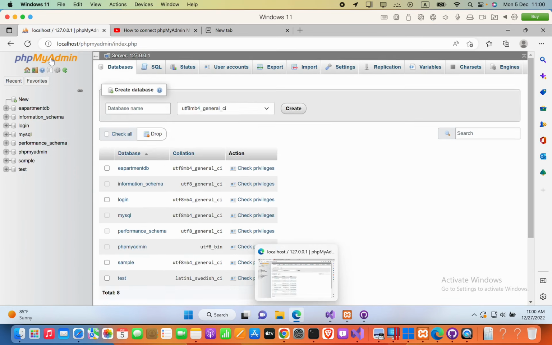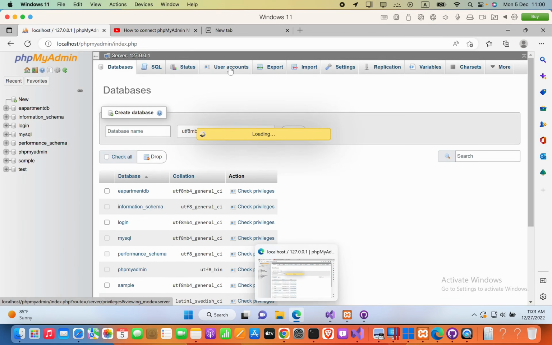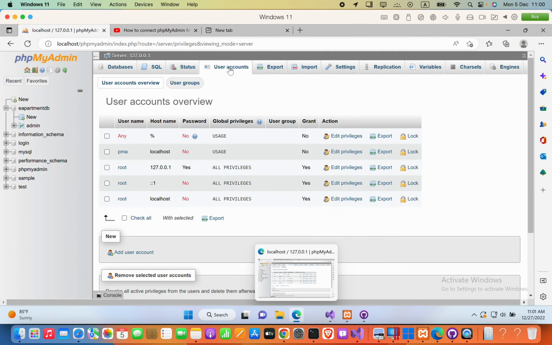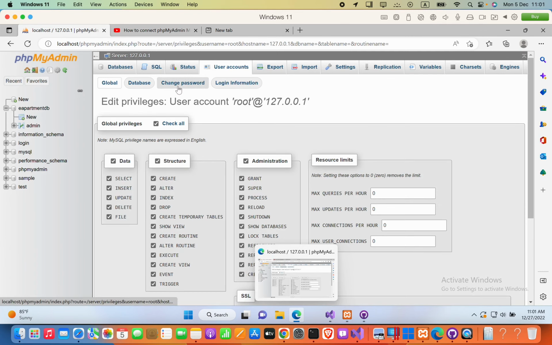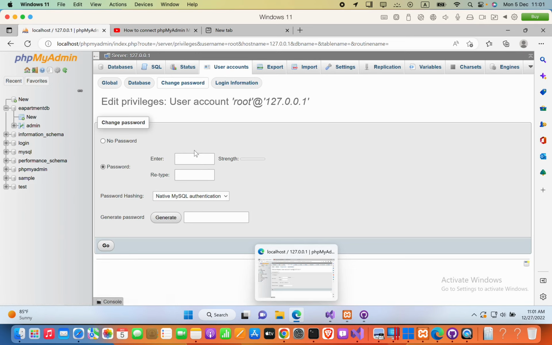localhost/phpMyAdmin, and then here you will see this section called user accounts. You have to press that, and then here choose your root account by pressing the username, and then go to change password. Now you will be able to use the manual password or a generated one.